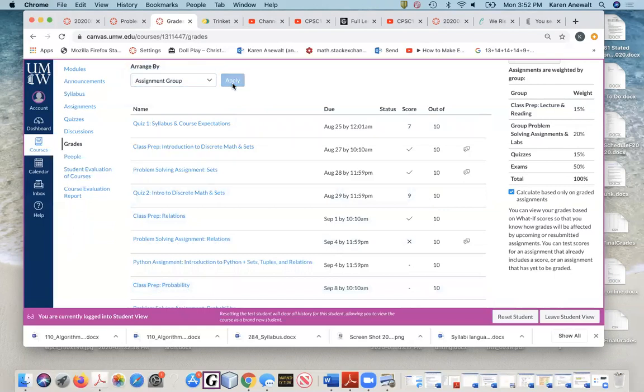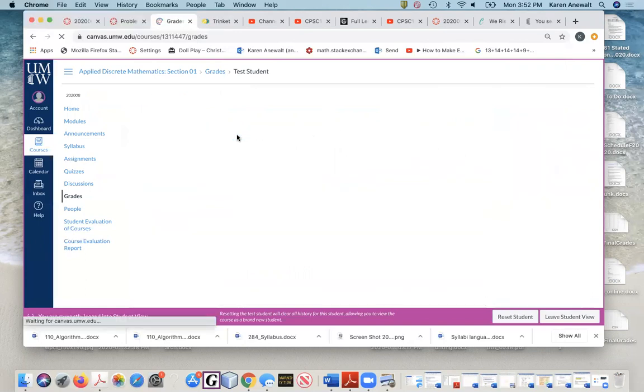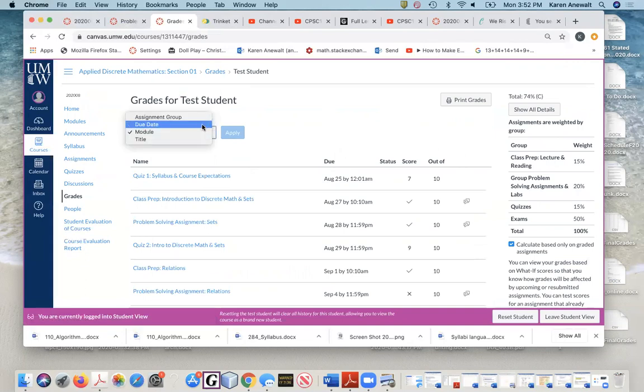For example, if you wanted to see all of your quiz scores kind of grouped together, or if you wanted to see all of your class notes grouped together or something like that, you could do that. Or you could also sort by module, which is roughly the same as sorting it by due date. So all of those are options.